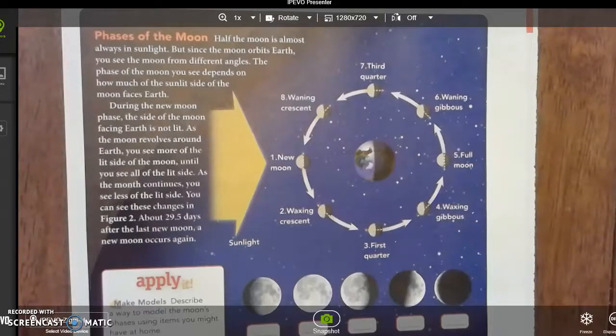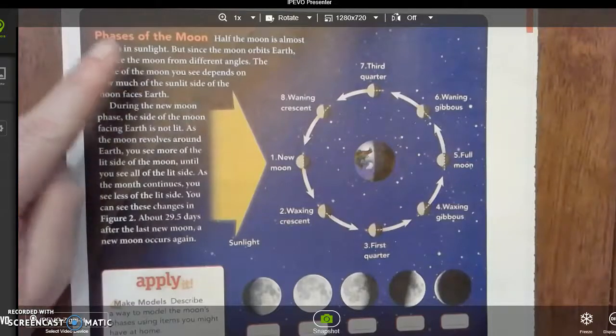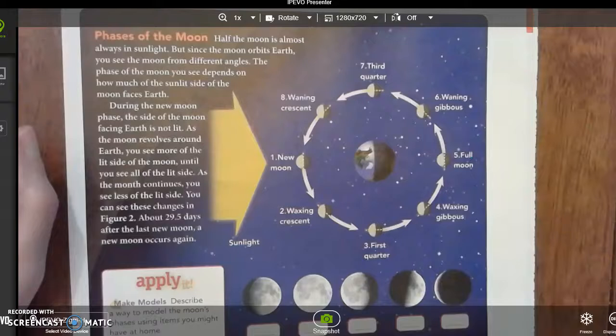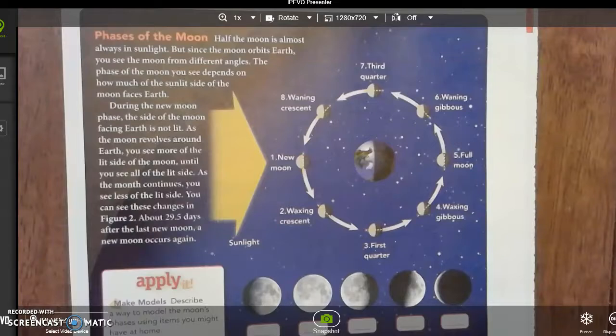We see the phases. And so the phases of the moon is what I'm going to read to you up here. Half of the moon is almost always in sunlight, but since the moon orbits Earth, you see the moon from different angles. The phase of the moon you see depends on how much of the sunlit side of the moon faces Earth. During the new moon phase, the side of the moon facing Earth is not lit. As the moon revolves around Earth, you see more of the lit side of the moon, until you see all of the lit side. As the month continues, you see less of the lit side.